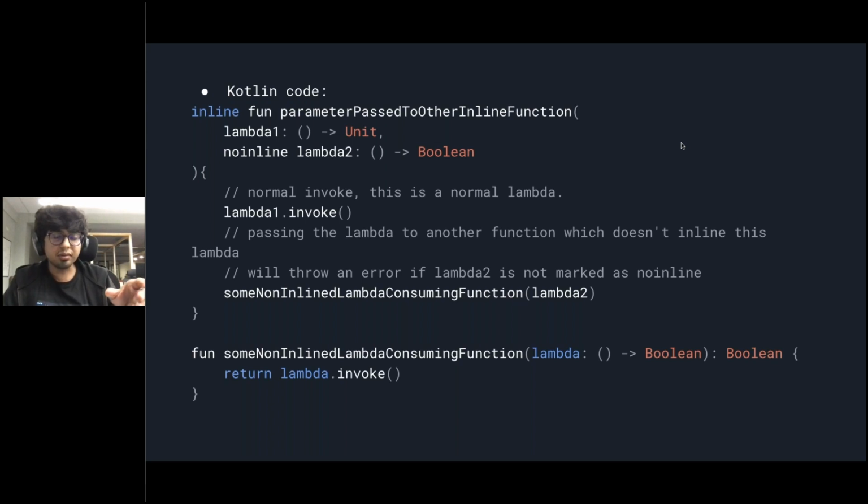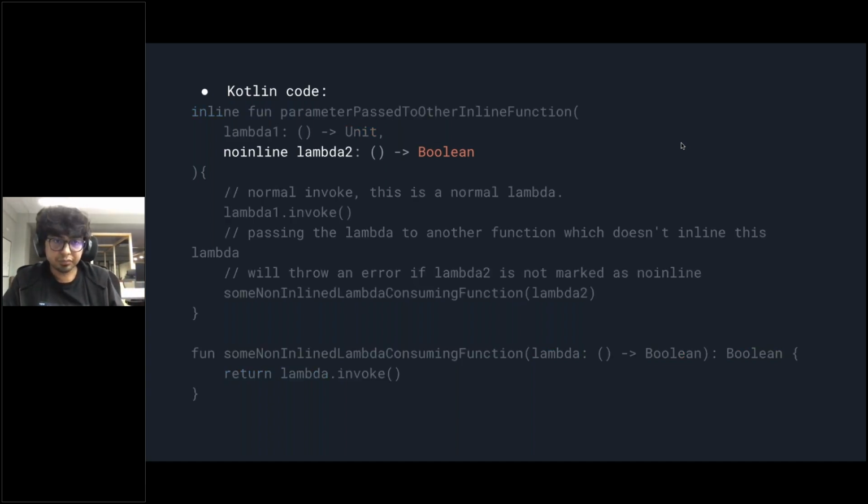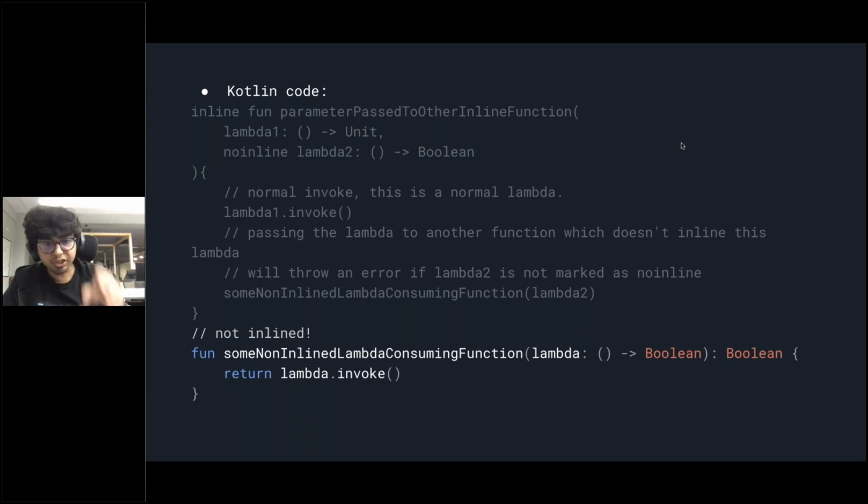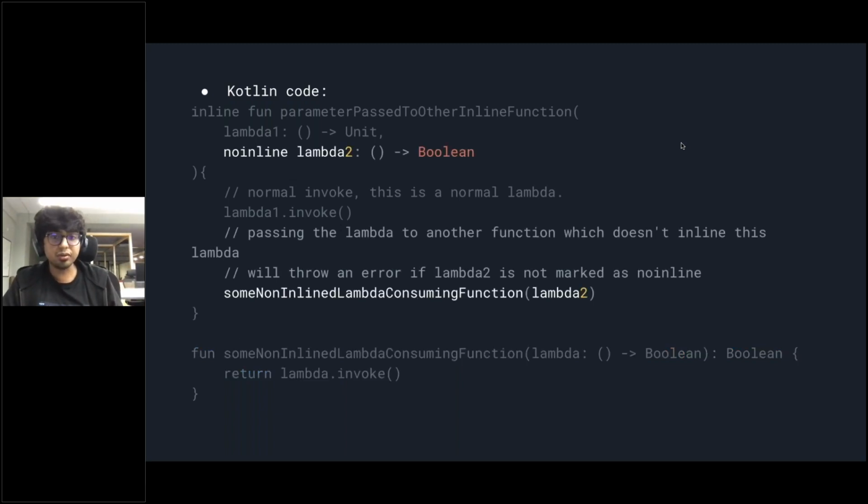It boils down to the compiler not having any way to open the lambda and inline it. Consider this particular noinline lambda2 parameter. This lambda2 is consumed inside a function which is not inlined, and as you can see, it is not inlined. So the compiler has no way to inline it. And if you try running this block without the inline keyword, it will actually throw a compilation error because the compiler does not have any way to inline it.